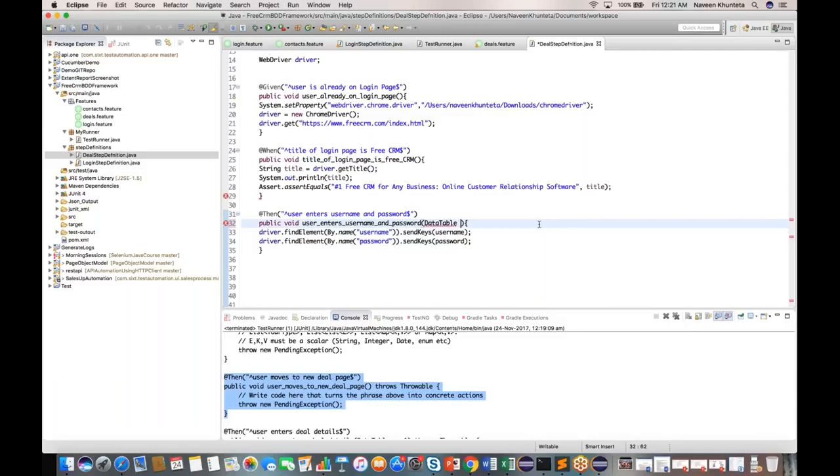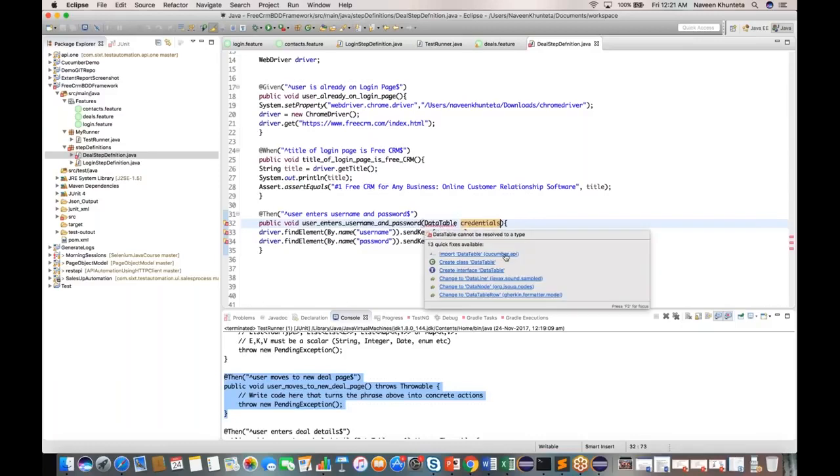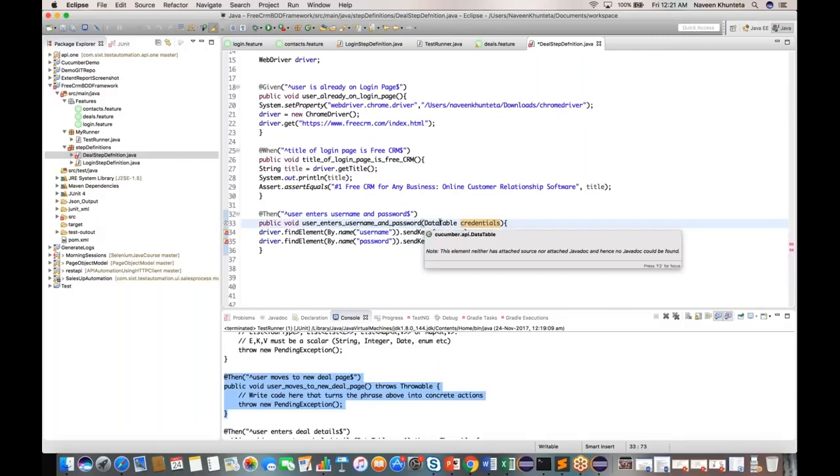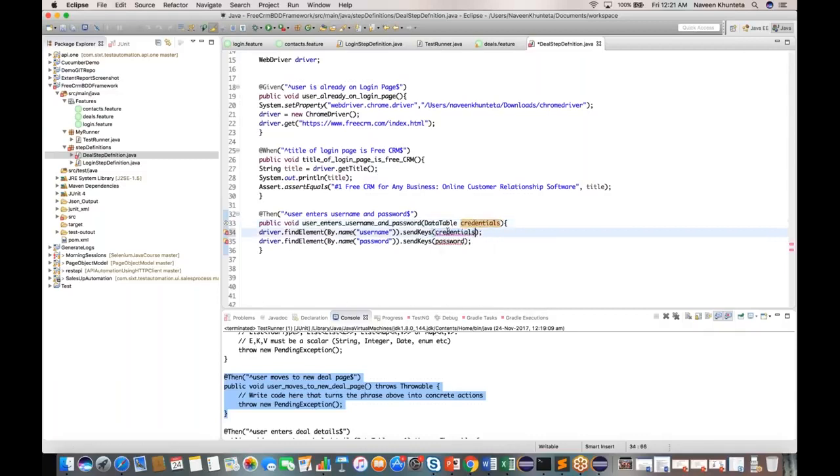I'll tell you what a data table is here. That is credentials. Credentials is the variable, and this DataTable, you have to import it from cucumber.api. This is a class available in the Cucumber API. And with this particular variable, this is the object variable, you have to use credentials dot.